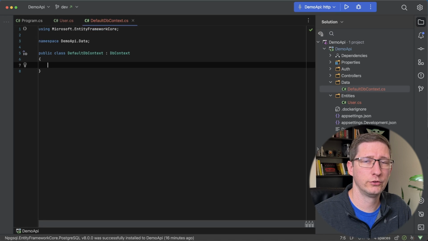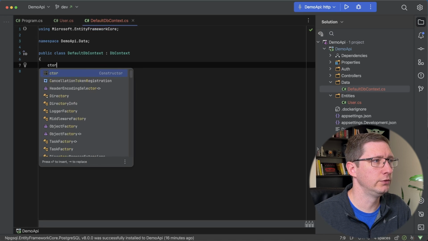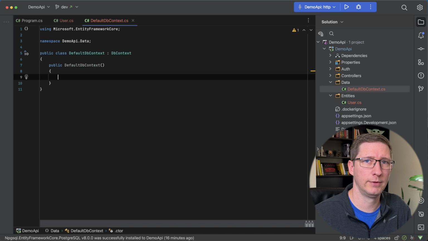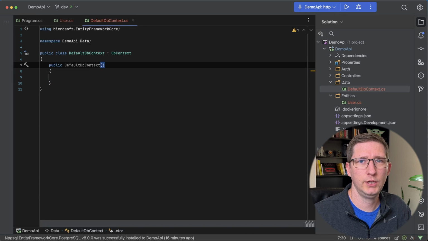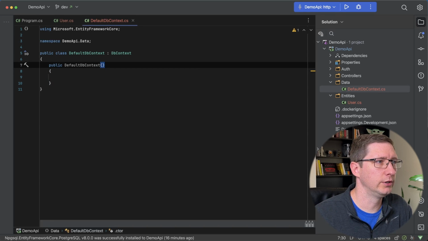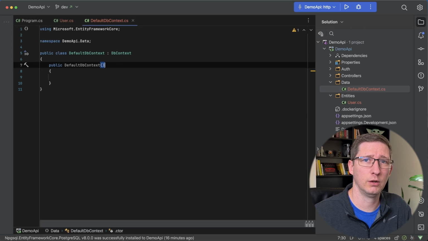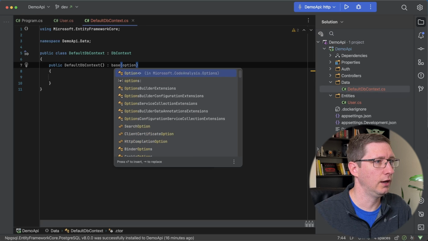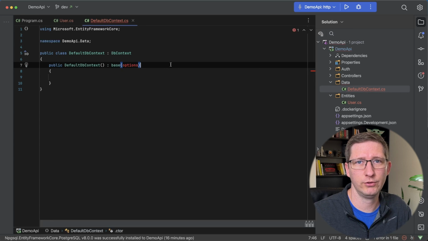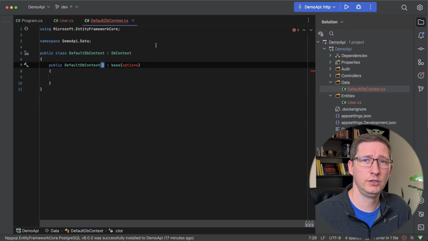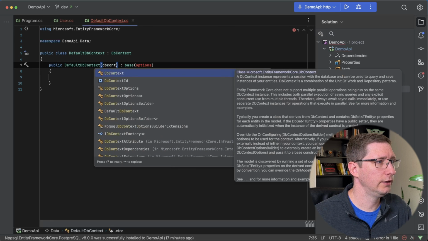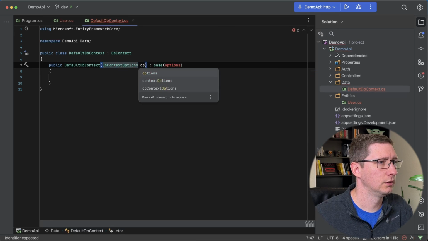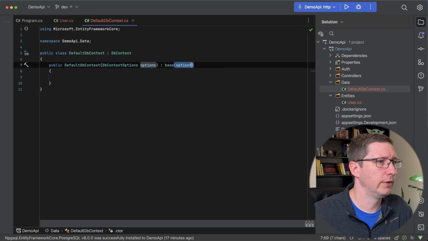Quick little tip for constructors, I think Visual Studio does this too. If you type ctor and then tab, it'll automatically fill it in for you. We need to add a couple things into this constructor because we're inheriting from that class, and so our base class needs certain things to be passed into it. So first I'm going to add base, and then I'm going to say options, because we're going to pass in some options to that DbContext. And since we need those options, we need them to be injected into our constructor. And that is DbContextOptions. I'll give it the name of options, which matches this.